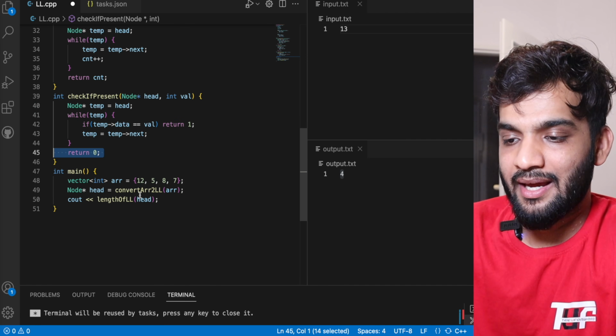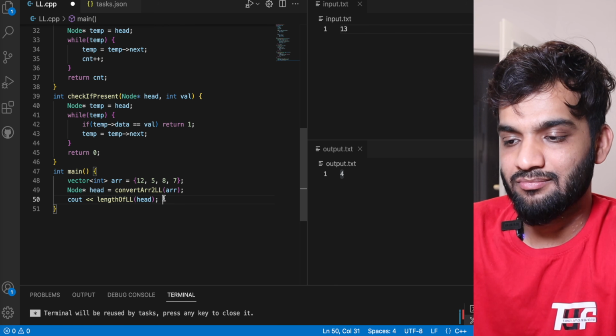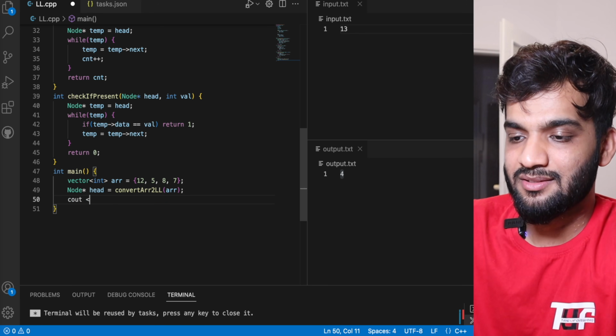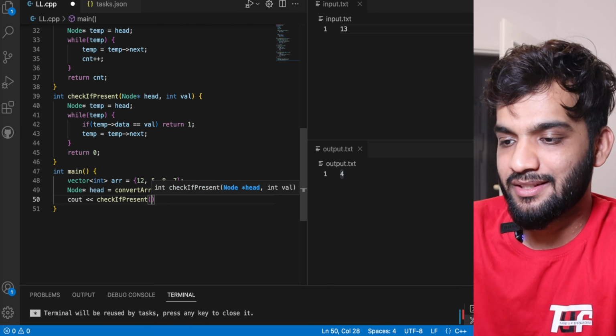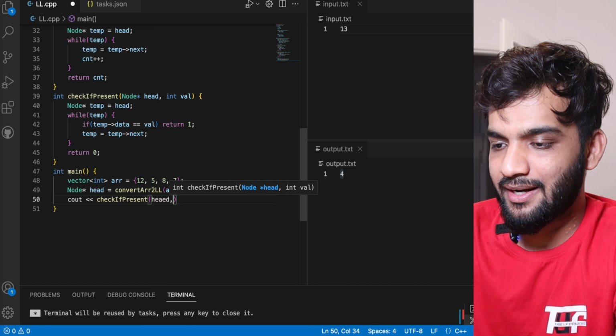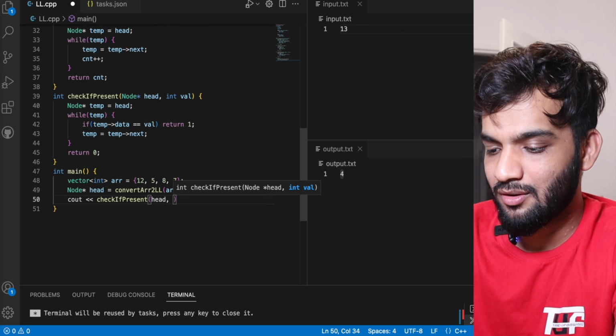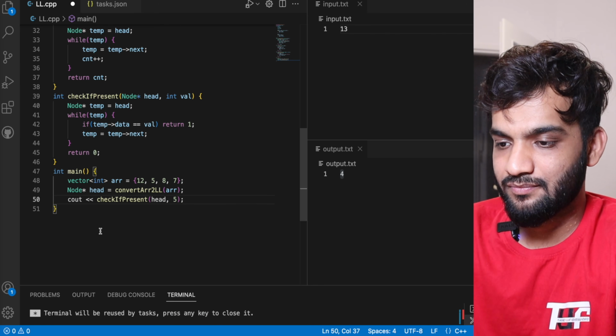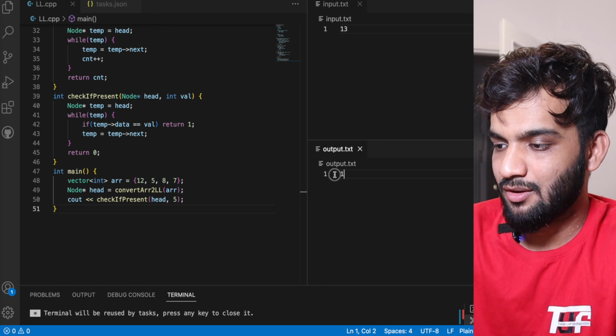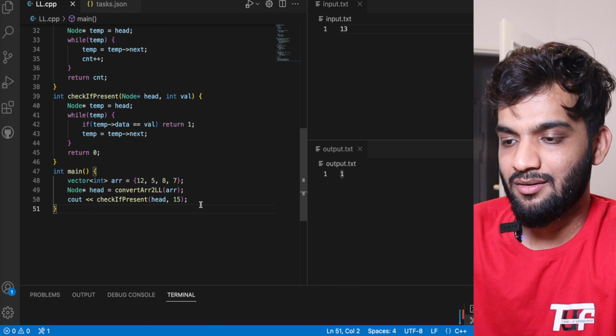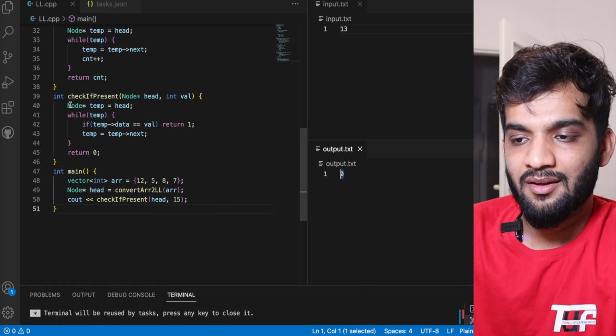Quite simple. Can I write this? Probably I'll just remove this and I'll say this, check if present, and I'll probably pass on the head and I'll ask them to check for 5 there. Let's see. Let's try to run. Oh yeah, it is there. Let's see, 15 is there. Now it's not there. So this is running.